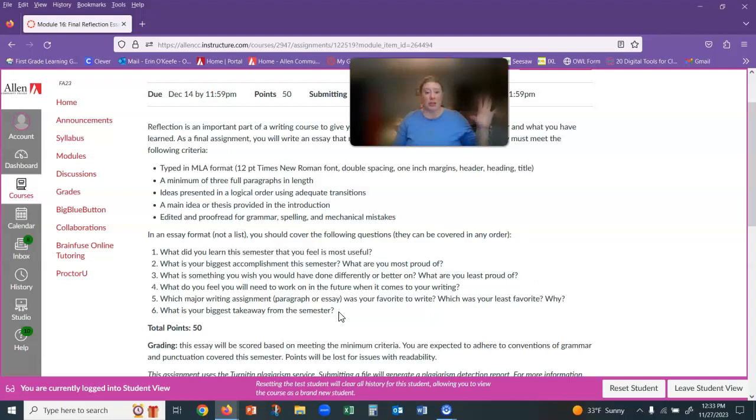Think back to when you did a midpoint reflection and a beginning semester reflection, and you set some goals for the semester. So what have you accomplished? What did you not accomplish? What do you wish you would have done differently? What was your favorite to write? Least favorite? Biggest takeaway, all of that kind of thing. So a big overall reflection.